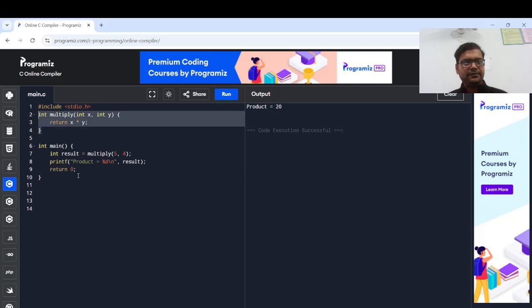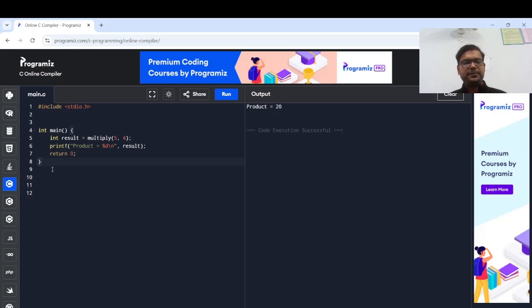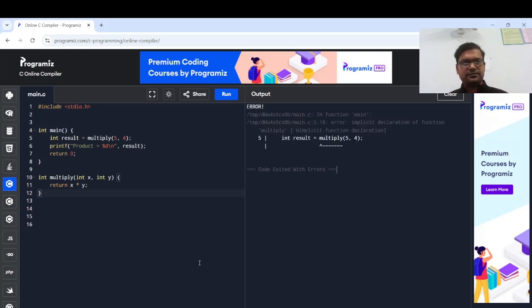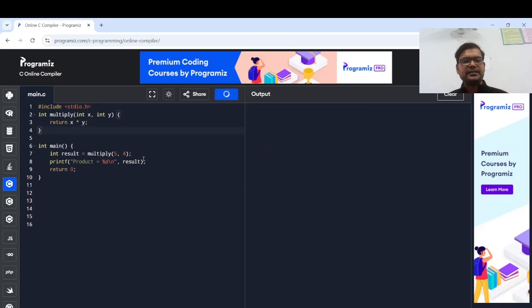But see, if I place it after the main function, it will give an error. Why? Because we know the execution in the C programming language starts with the main function. So the moment it starts executing, it encounters multiply, but it doesn't know what multiply is yet, because we have defined multiply after the main function. If I declare it before the main function, then see, it's fine. Why? Because the moment it's executing, it knows.